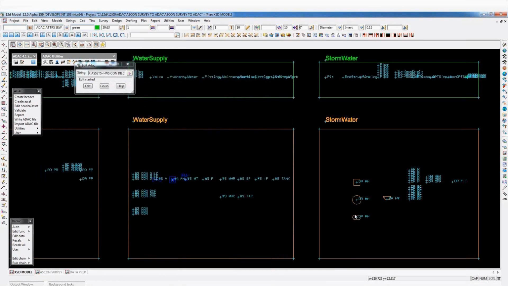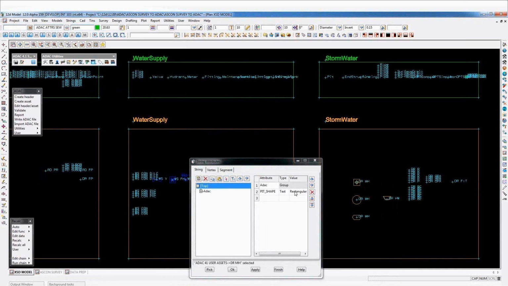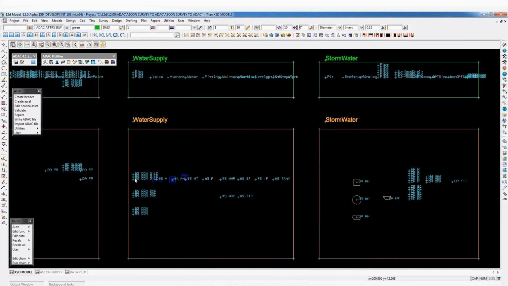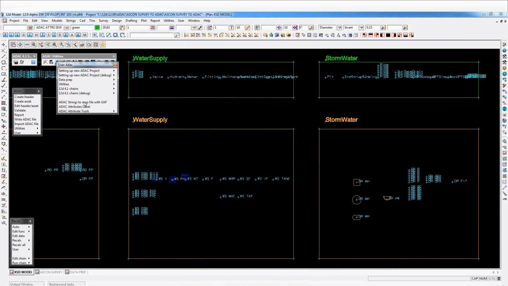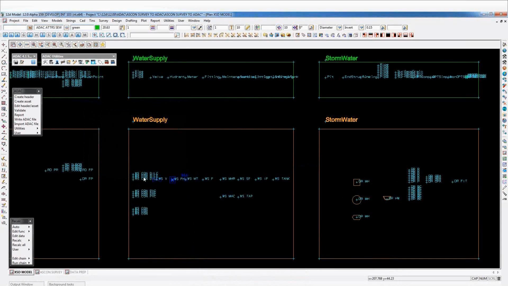Here we've got the same name for all three of these manholes. So these ones here are going to be used in survey, and it's the surveyor's attribute called pit shape that will define which one of these and what sort of ADAC asset it's going to be. Once you've got your assets, you can then create your mapping file. So here we've introduced the use of a council requirement UAF file, and then information in there of what the council does and does not want, and then also a safeguard override that allows you to safeguard any change that you have done here. Then you write out your map file.